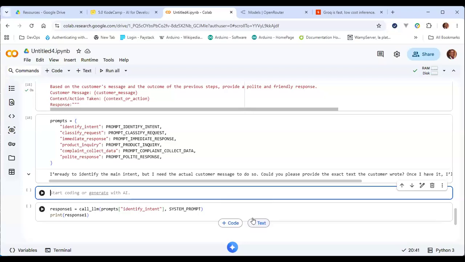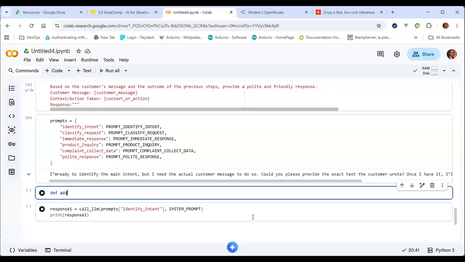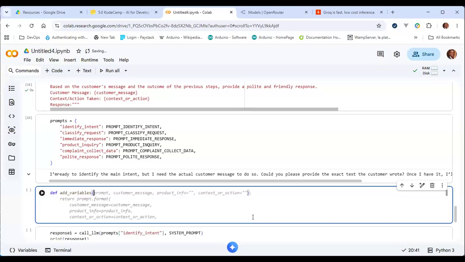Let's assume that the customer message is the first thing. We'll see how LangChain does this, because this is where LangChain really plays very well. But we will just have a simple function that says add variables. Okay. And then you have variables prompt, and I'm not going to do all of this. I'll rather have what we call args, which will contain the variables.